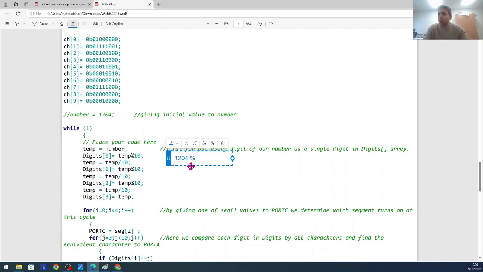Do I have a modulo 10? This is modulo. I hope everybody learned this. Modulo will give me the first digit, the most right digit, as the answer. So this will be 4. The digit array index 0 will equal the 4. Then we will take temp equals temp, divided by 10. Temp is a temporary variable. It's short for temporary.